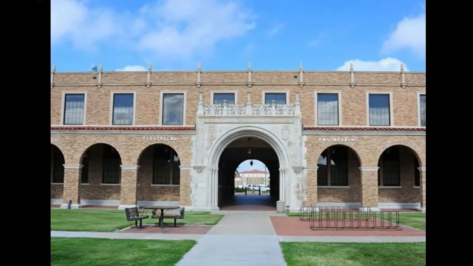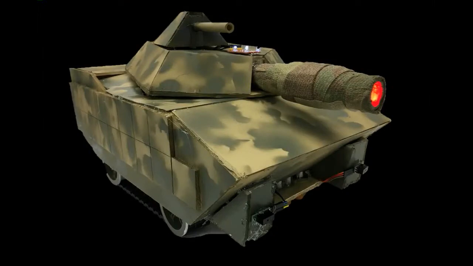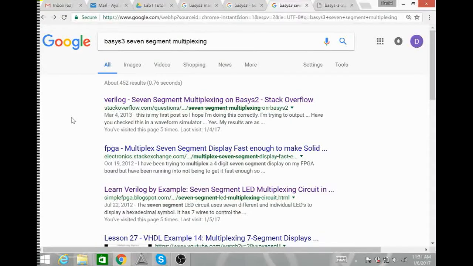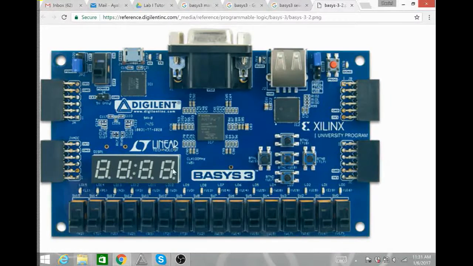My name is Daniel, and in this video I'm going to be showing you how to program the 7-segment display on your BASYS3 board using the multiplexing method. And first, let's look at our BASYS board. On our BASYS board we see that we have 4 7-segment digits.